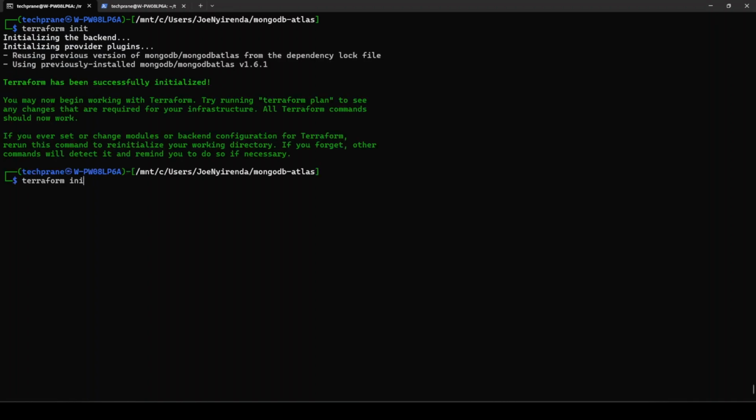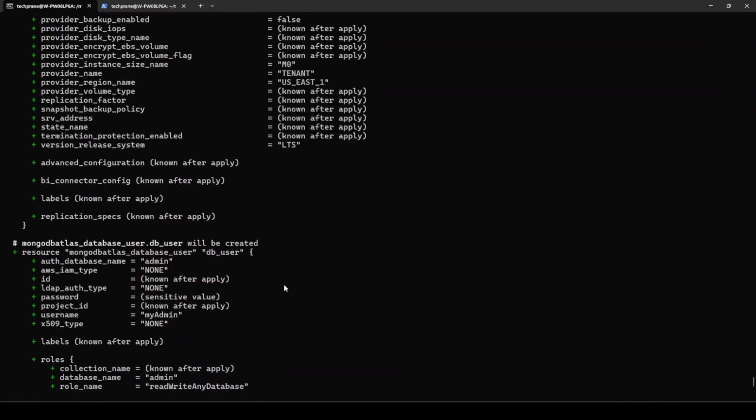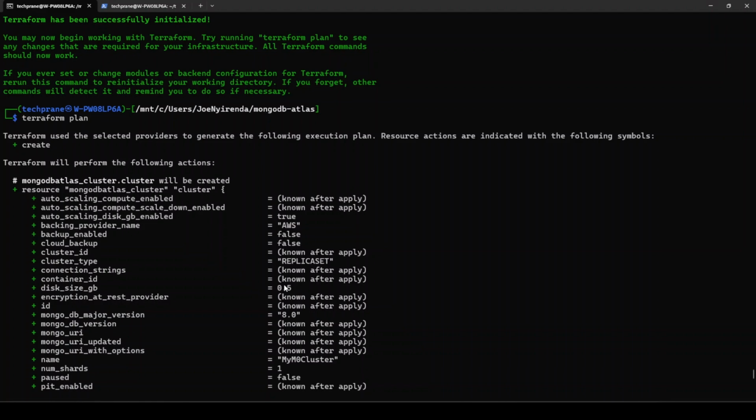So next up is Terraform plan. Let's see what we're trying to orchestrate. It tells us that we'll have 4 resources being created at the end of this orchestration. What are these 4 resources?